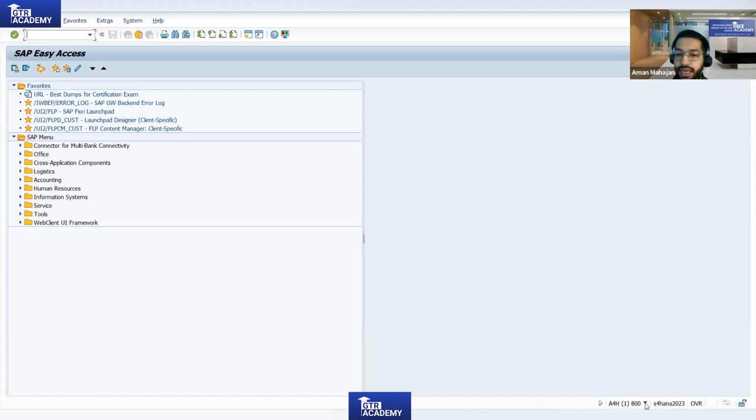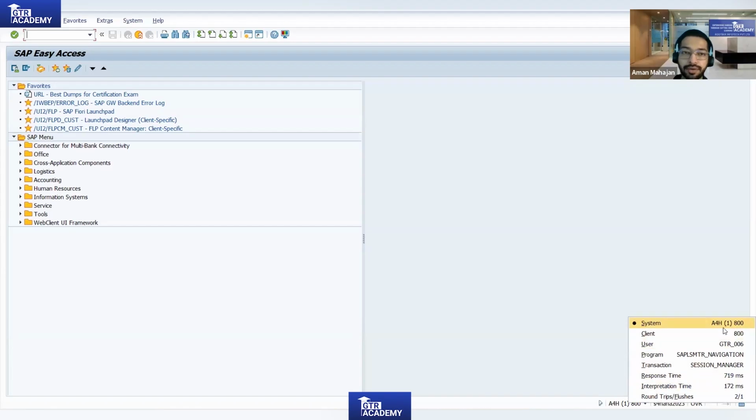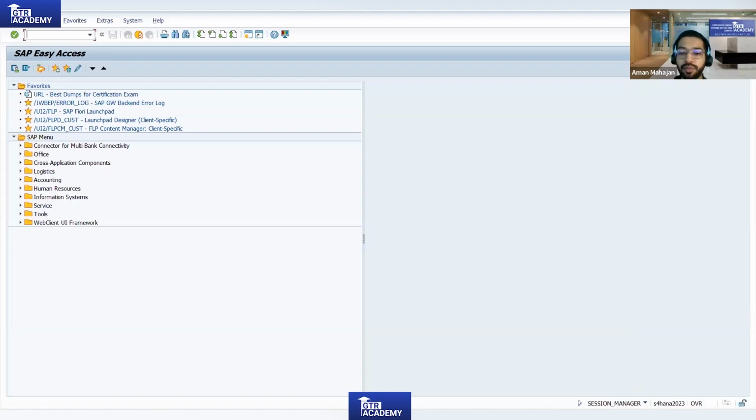Great. Okay, so now what are these? This is the system ID, SID, like I was telling, A4H, and this is the client 800. We discussed the client 800 yesterday. This is my user ID, GTR 006. You might have a different number. This is the program, the transaction code. So make sure you click here. Once you click here, if I click on any T code or any path, you will be able to see what T code it is. So it is much easier to check sometimes that, okay, this is the particular T code that I'm using.